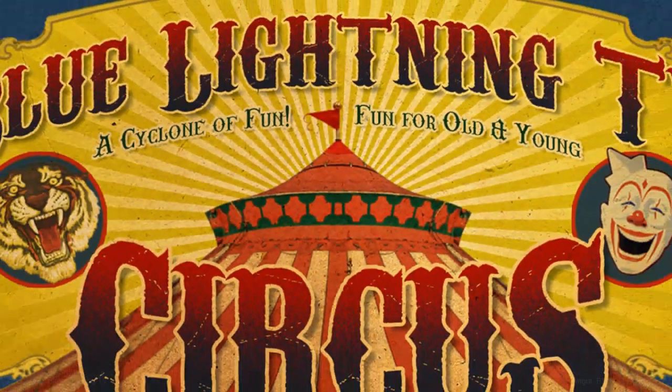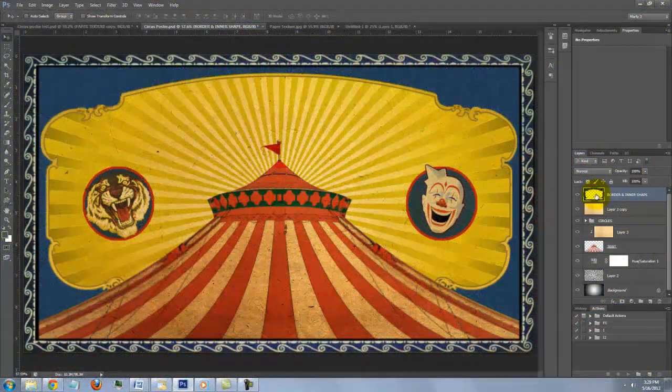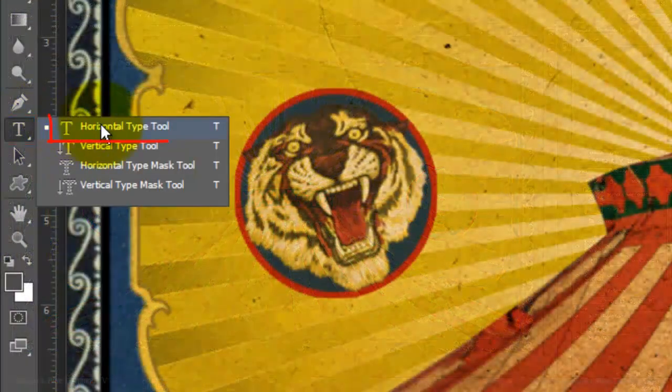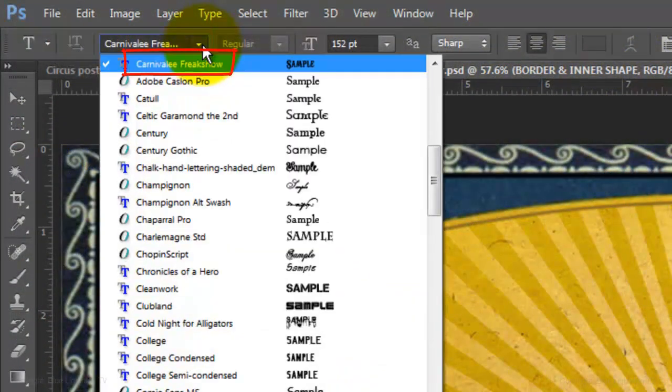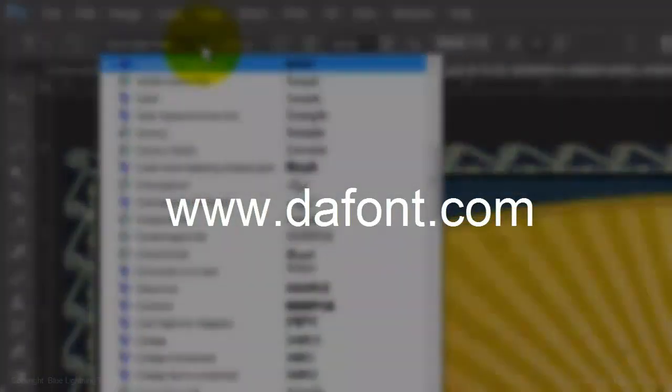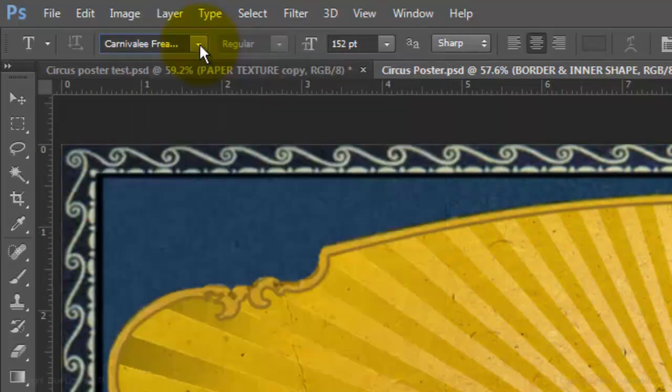This is part two of my tutorial showing how to make a vintage circus poster. Picking up from where we left off, open your type tool and choose a font. I'm using Carnivali Freak Show, which you can download at thefont.com. If you're not sure how to install fonts, watch my tutorial on how to do this. I provided the link in the video's description.